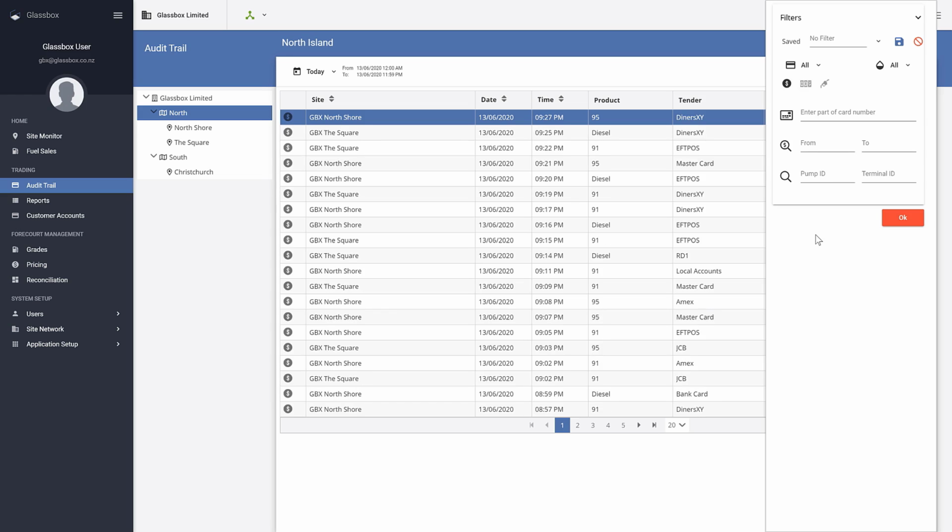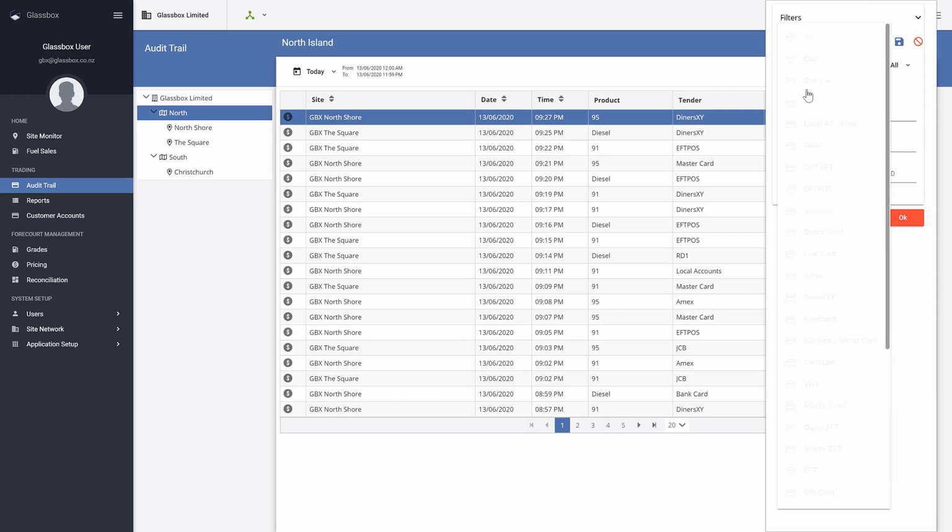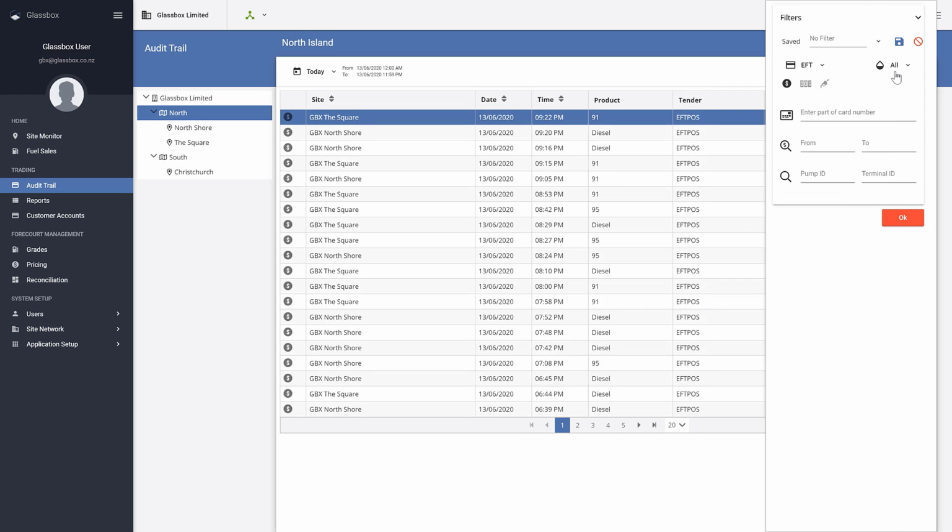The filtering function also gives the ability to filter by method of payment, by grade, as well as by partial card number, dollar amount, pump ID, and terminal ID. It also gives you the ability to save custom filters.